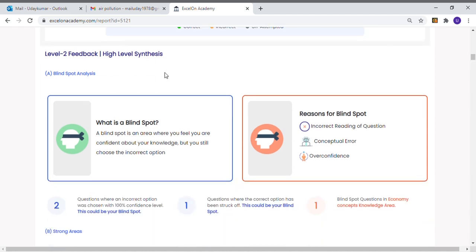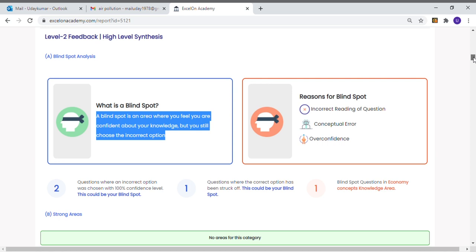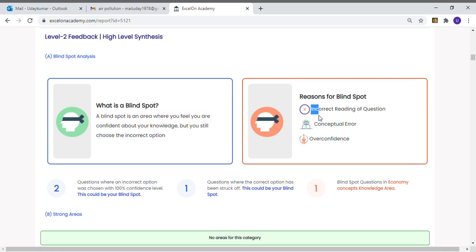Then comes your level 2 analysis. Level 2 analysis starts with what is called a blind spot analysis. Blind spot, as it is defined here, is an area where you feel you are confident about your knowledge, but you still choose the incorrect option. Is that really possible? Of course it's possible, if it is one of these 3 reasons.